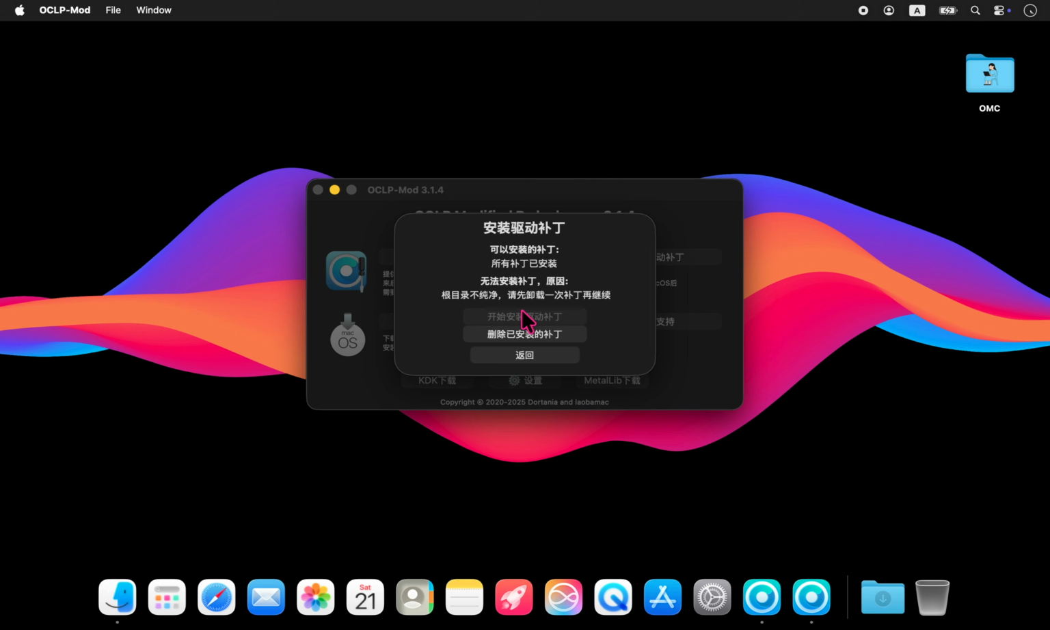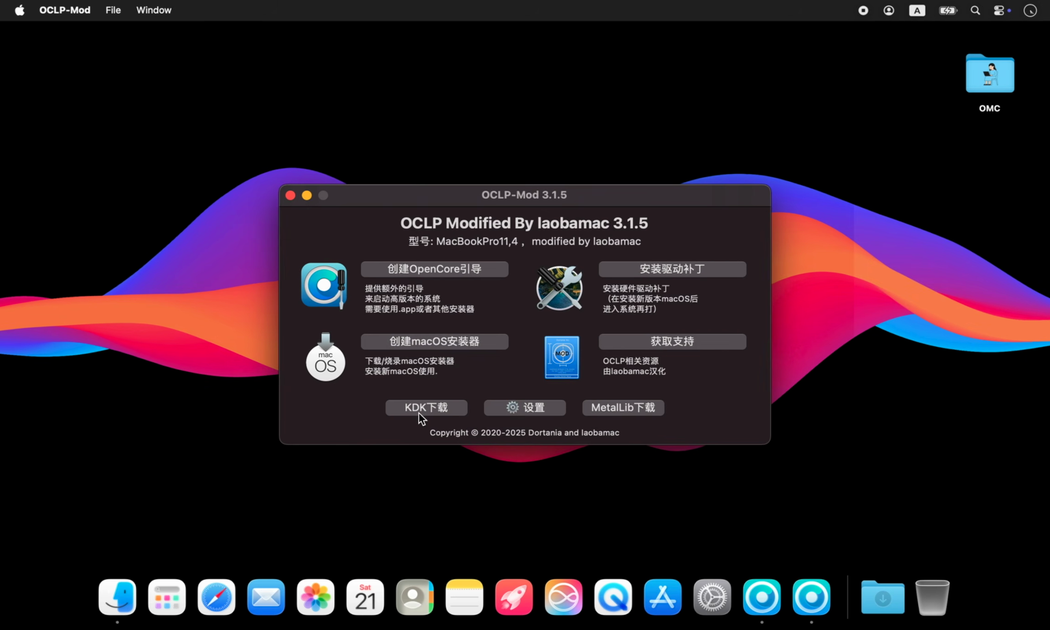Now it's not offering anything. Instead, it says that the root patcher is already installed and the root directory is not clean. If I want to reinstall the patches, I first need to revert back, and then proceed with the installation again. So, the problem is still not fixed. Now let's check the KDK and MetalLib section.